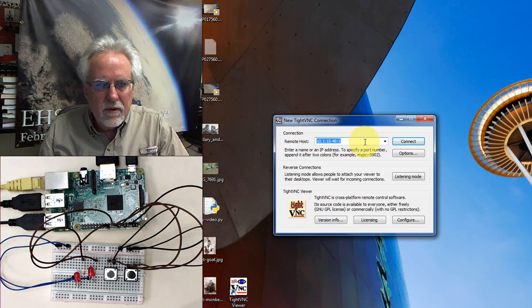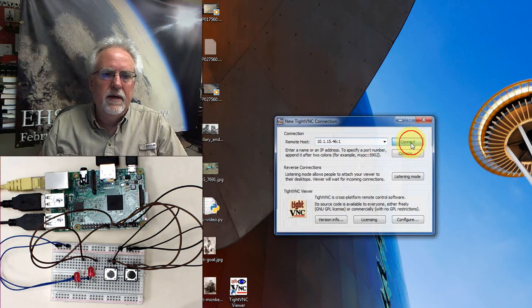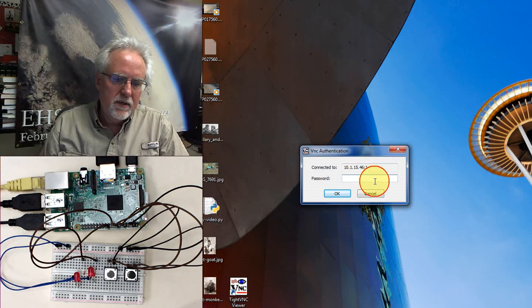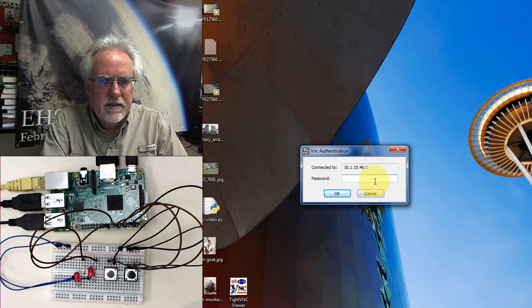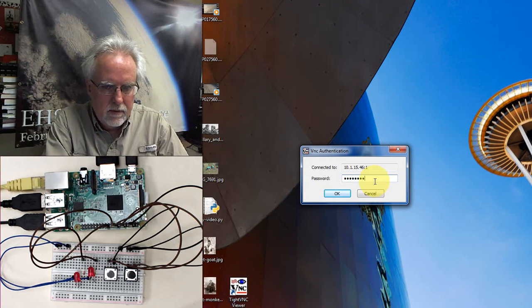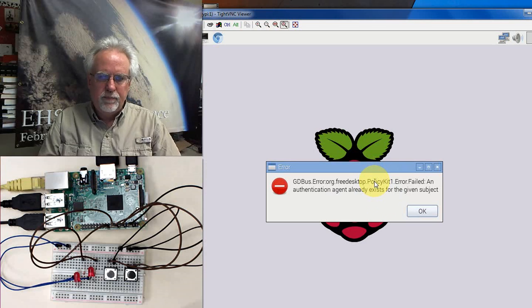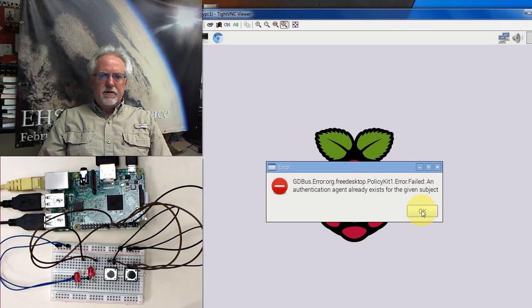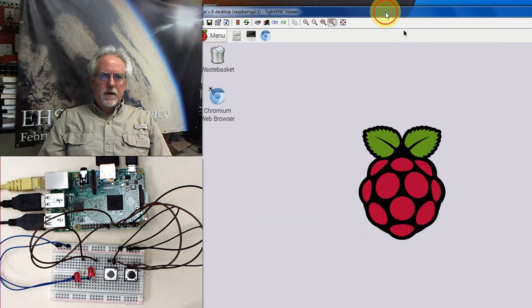If you are not sure what your IP address is, in the command line on the Raspberry Pi, type ifconfig. Okay, a little different than Windows. This is your VNC, your TightVNC password. Okay, boom. I get this error message. I don't know why, but it seems like everything else works, and so I don't worry about it.